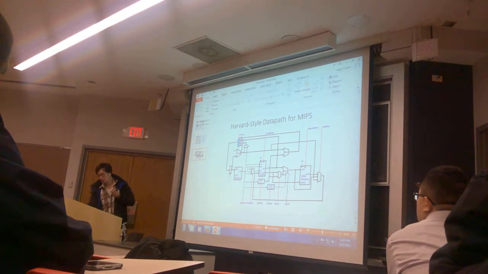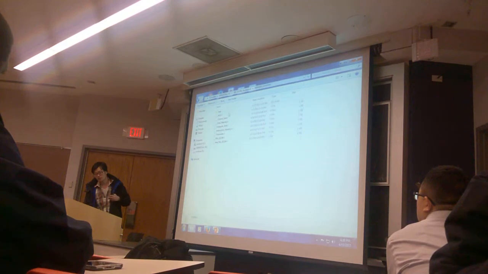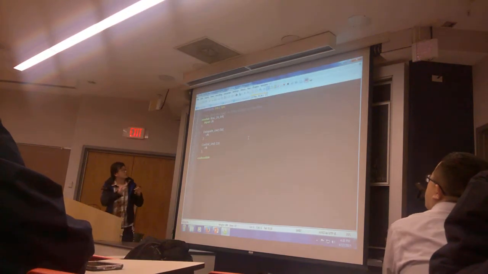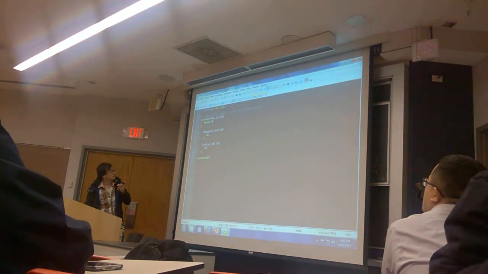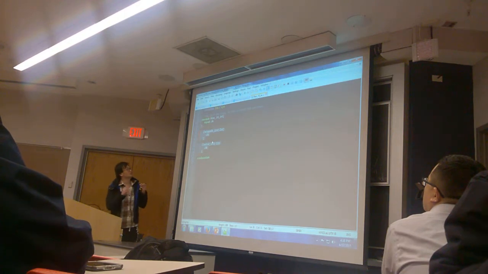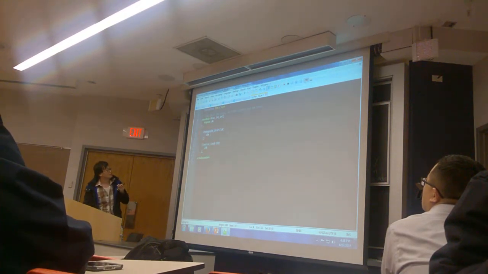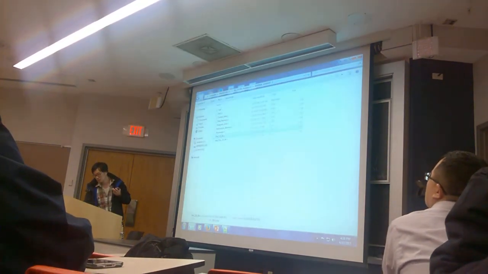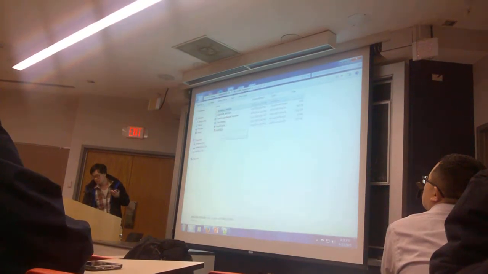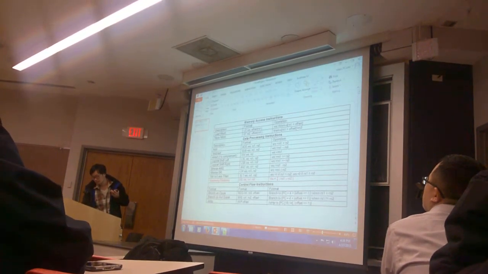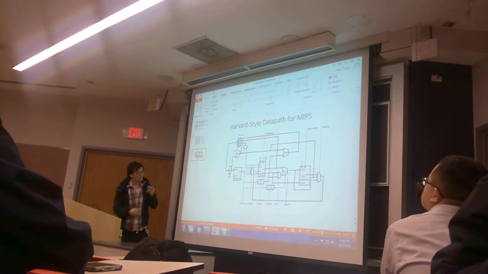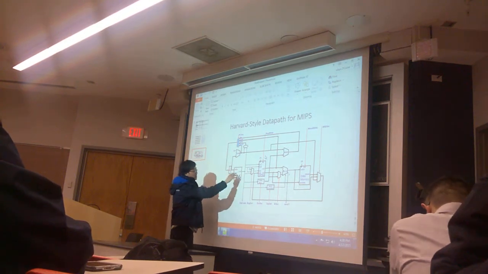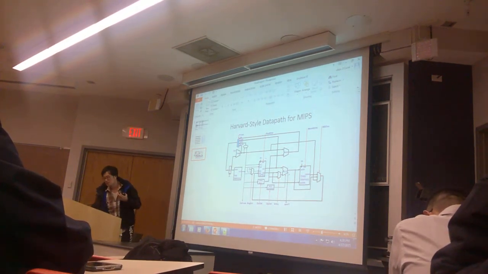For your final project, for example, this will be your top level module. Inside your top level module, there's nothing else, only the data path unit and the control unit. The data path is the whole diagram. You have to finish all the components, each as one module, and then connect them. That's what you need to do in your data path unit.